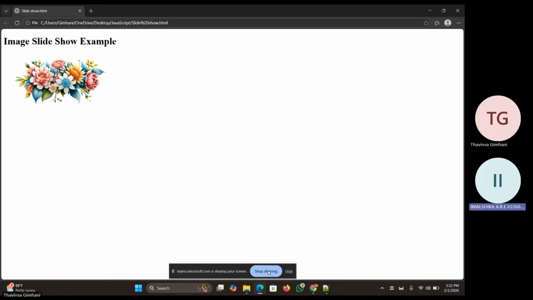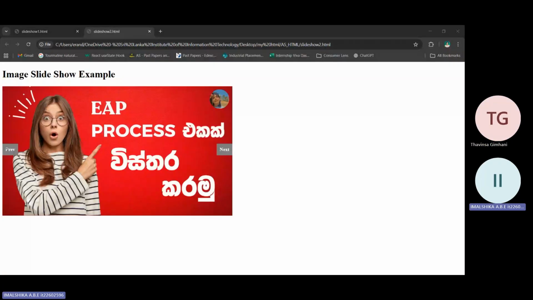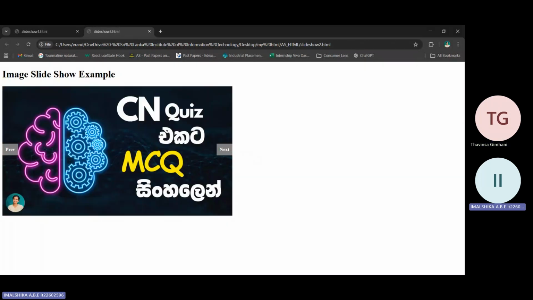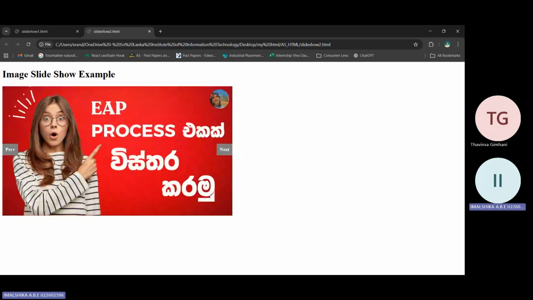Now, what happens here is I have taken two buttons called next and previous. So when I click on next, it goes for the next image in the array. If I click on previous, it goes backwards. Now what happens here? Let's see.